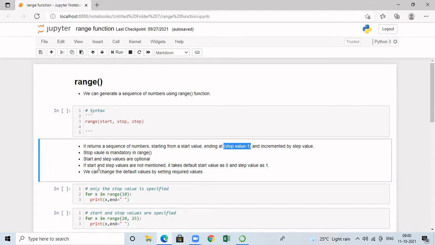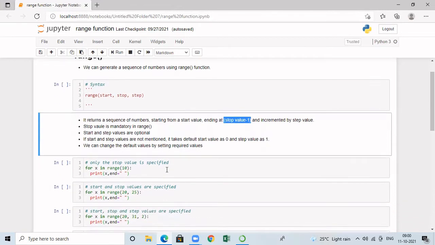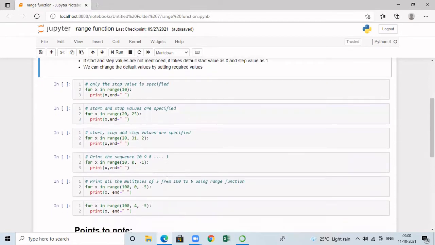And if the start and the step values are not mentioned, the Python interpreter is going to take the default start value as 0 and default step value as 1. And we can change these default values by specifying our own arguments. Let's see these things with an example.